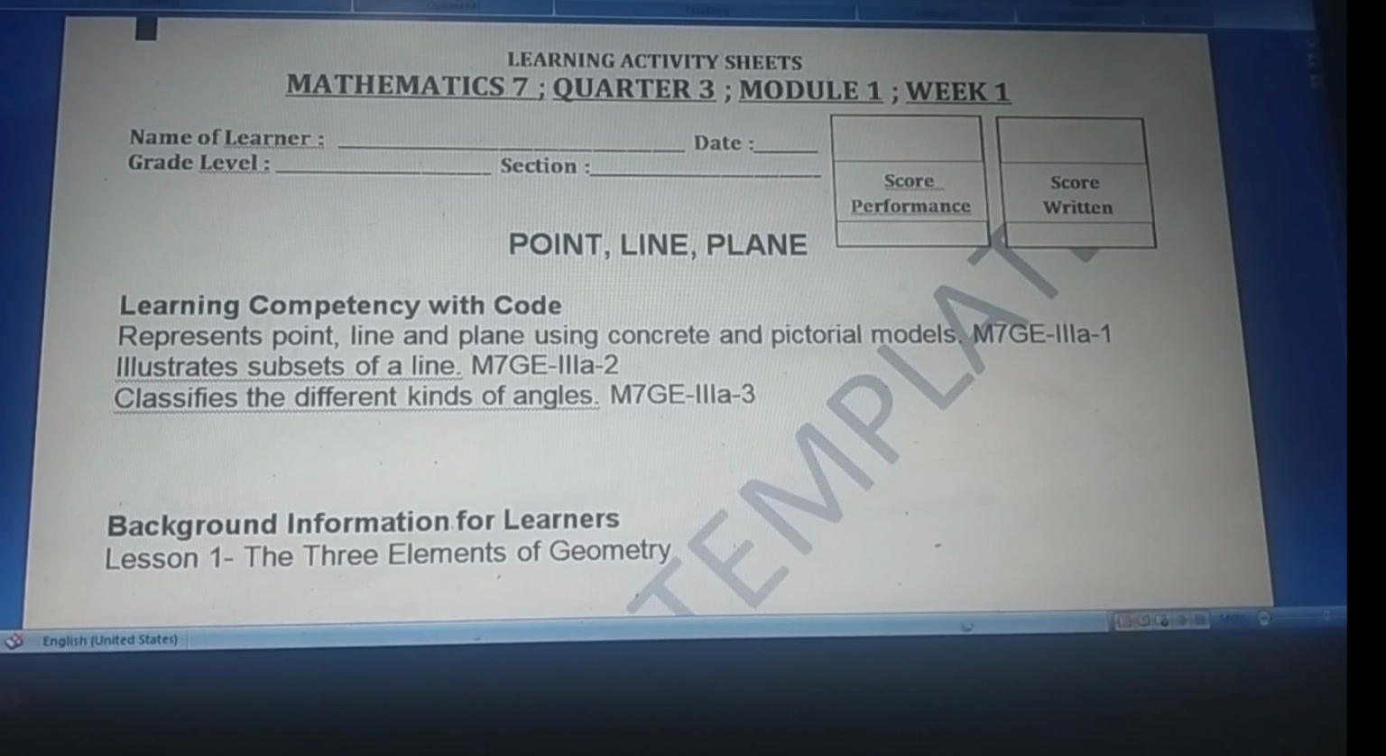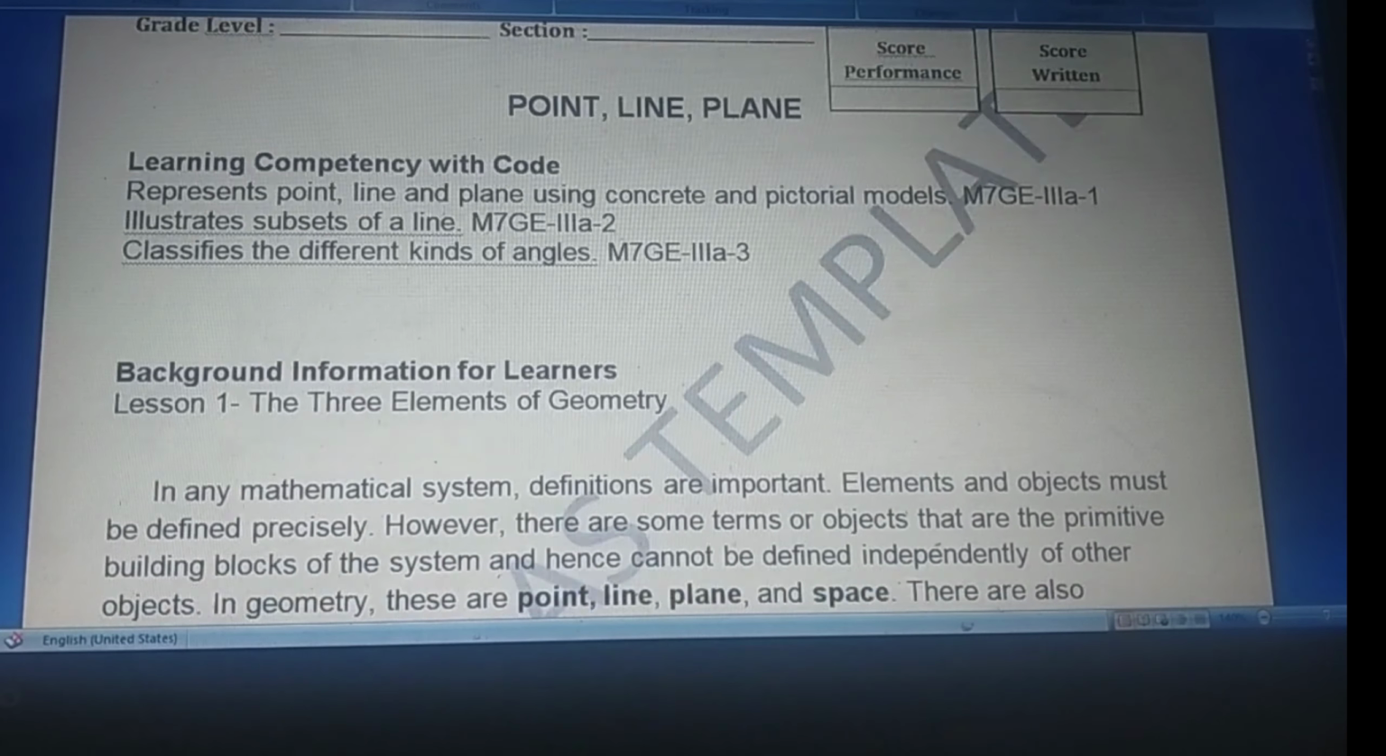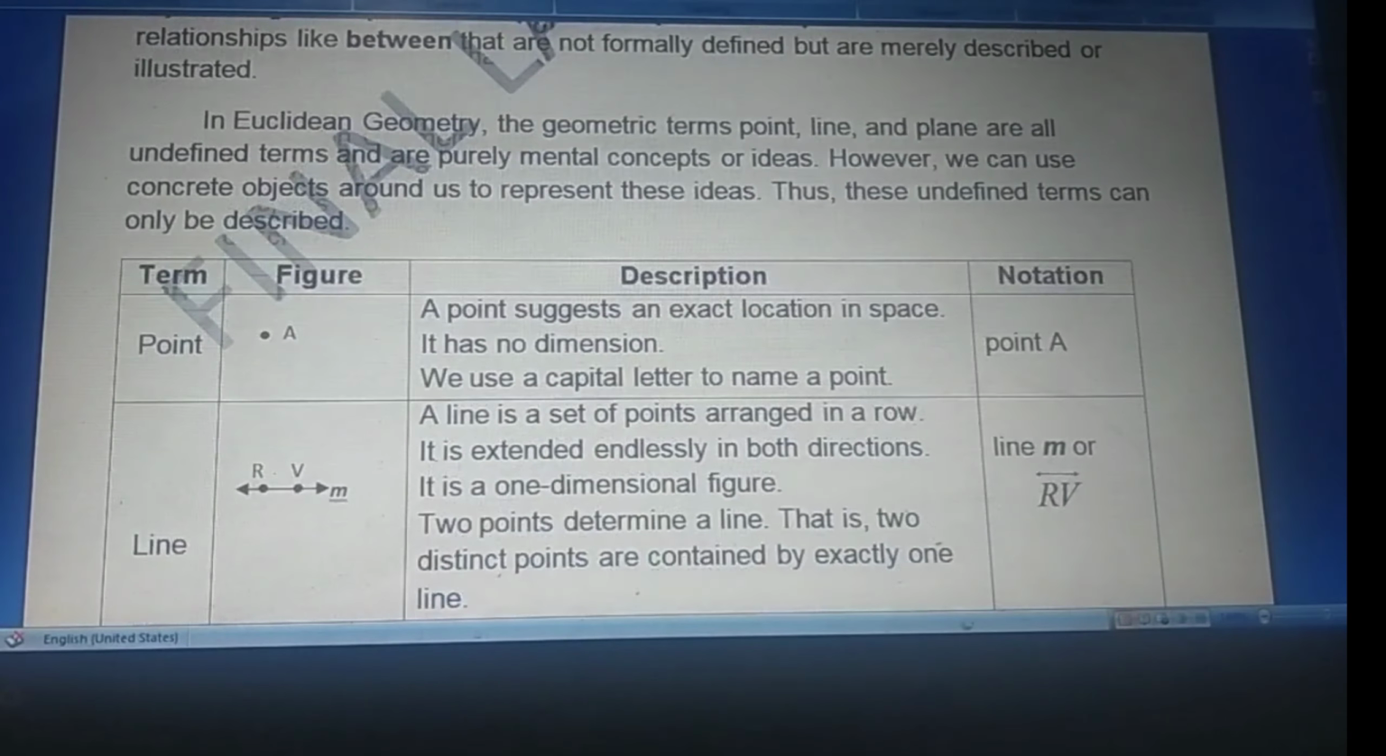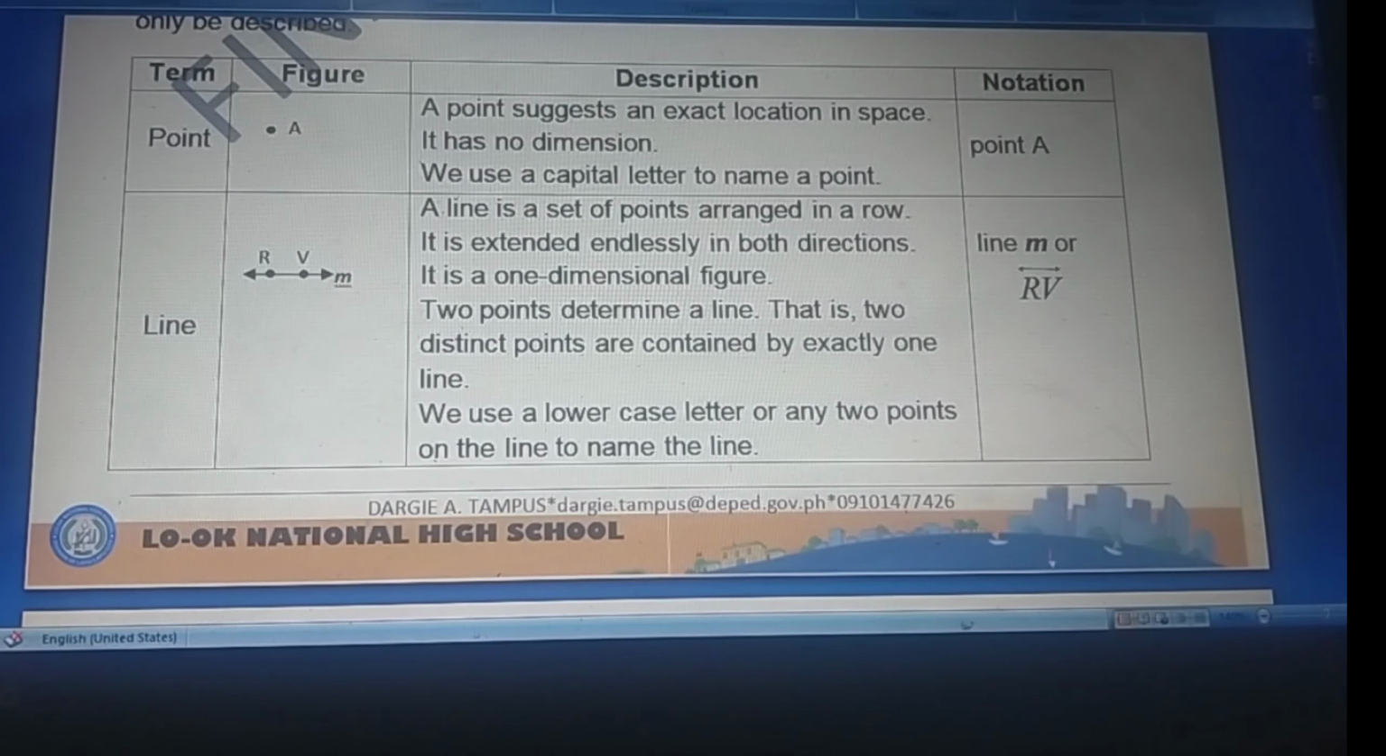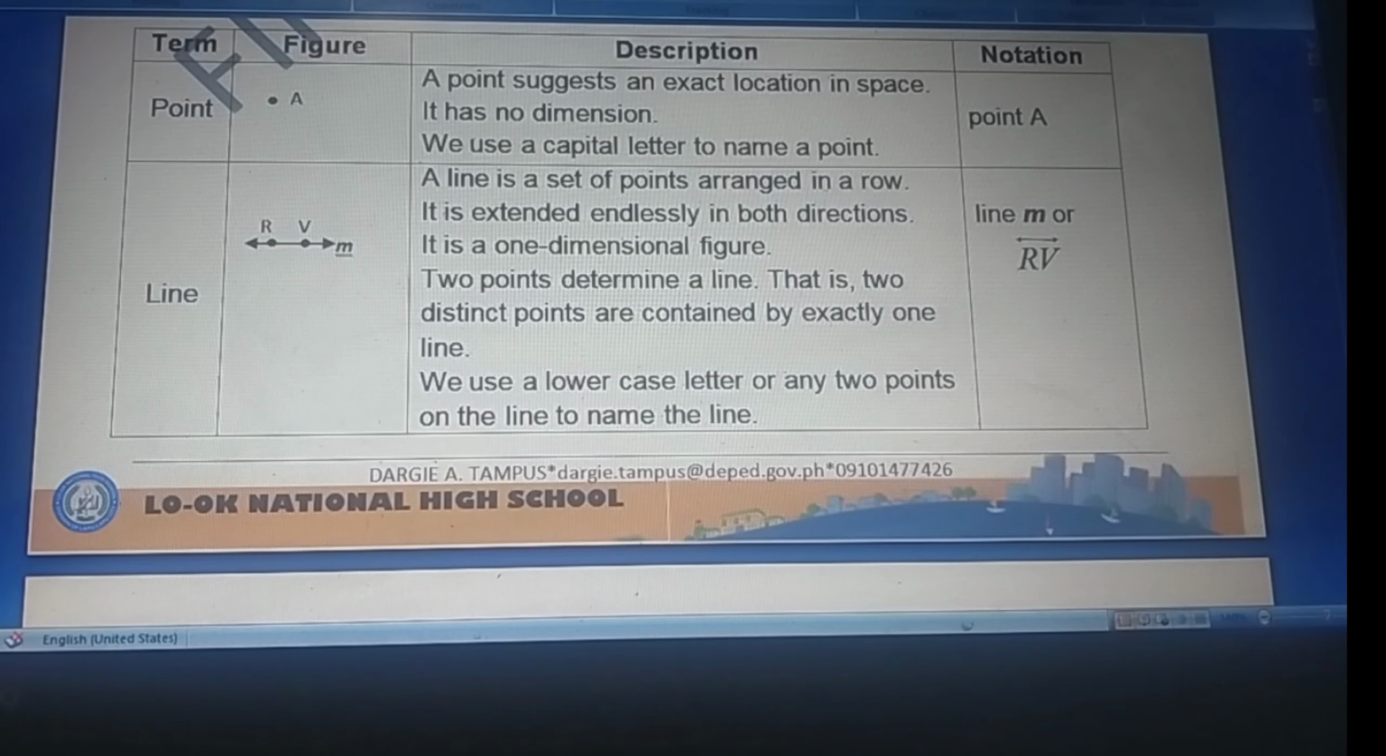I'll show you this table. First, we have the point. The point can be represented by a dot. A point suggests an exact location in space. It has no dimension. We use a capital letter to name a point. In this case, we use letter A. So, we name this as point A. We can use any other letters.